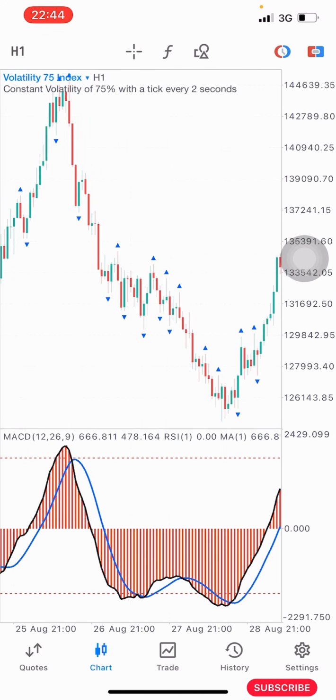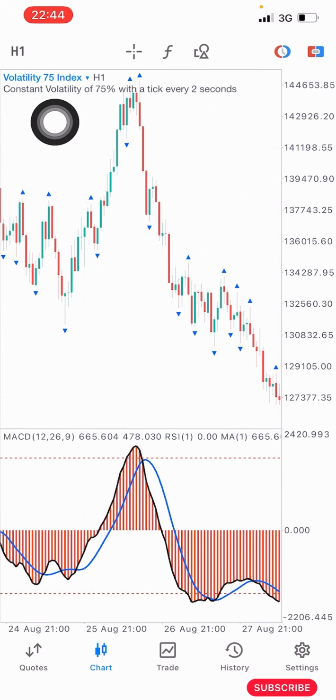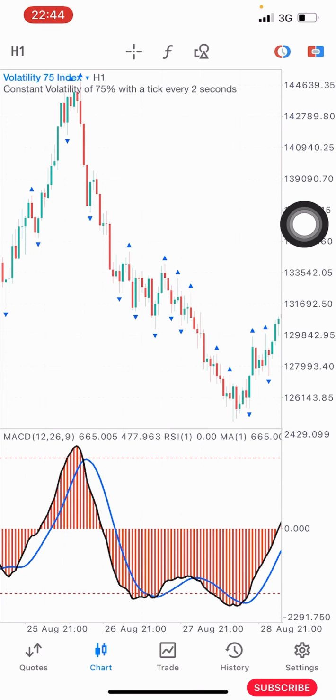It's a very simple strategy to understand and it works very well on volatility indices. This is volatility 75, but it works on all volatility indices. You can even use this strategy on currency pairs if you want. It's a very powerful strategy and it works on all volatility indices.